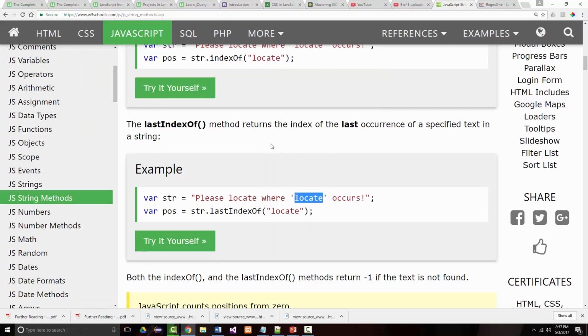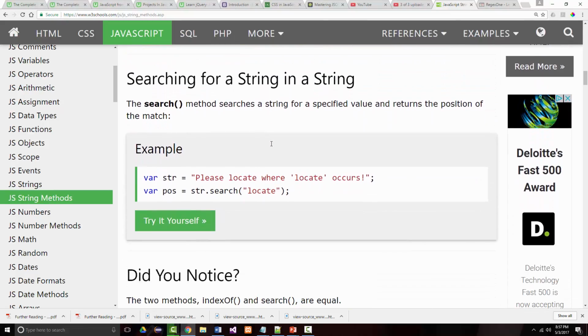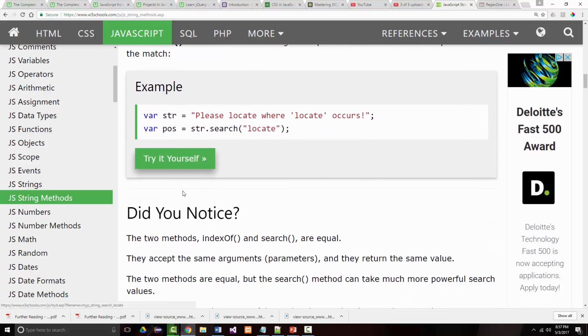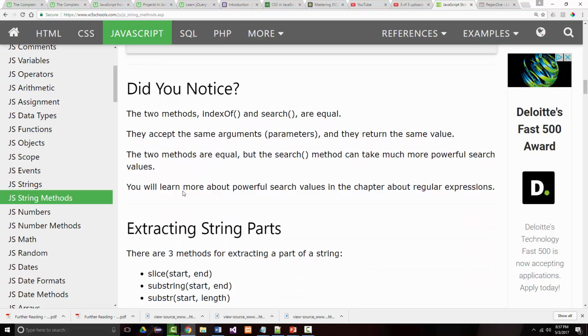This is like any other skill though. The only way that this makes sense is for you to practice, practice, practice. All right? The search method, as it says here, searches a string for a specified value and returns the position of it. Very similar to what we just looked at. So as it says, did you notice the two methods, index of and search, are equal? They accept the same thing, but search can be much more powerful. Okay?